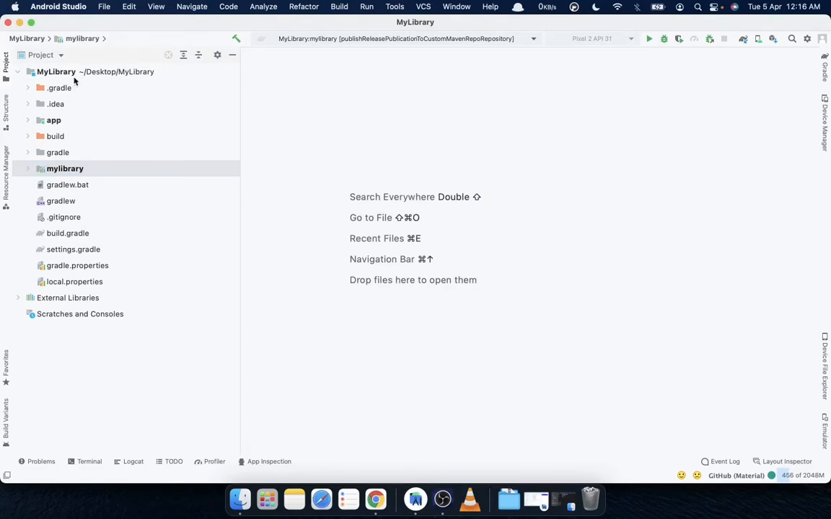By mistake I created the library with the same name. You can see my application name was my library, as well as my library name is my library. That should not be done. Basically, you should create an example project, and in that project create the library module. This is the wrong thing I have done, and I apologize for that.